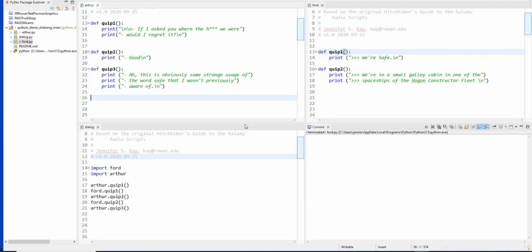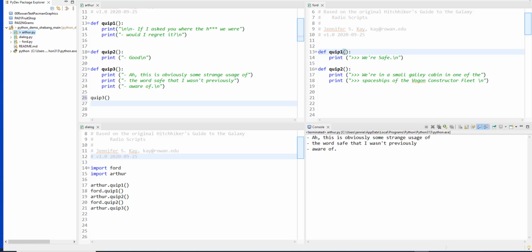One thing I could do if I want to just test my quip3, let's say, is I could write quip3 right there and hit enter. And now if I run Arthur, so let's select Arthur, and I hit run, then I get just quip3. And that's great, except if, on the other hand, let me just clear the screen so there's no question, there's nothing there.